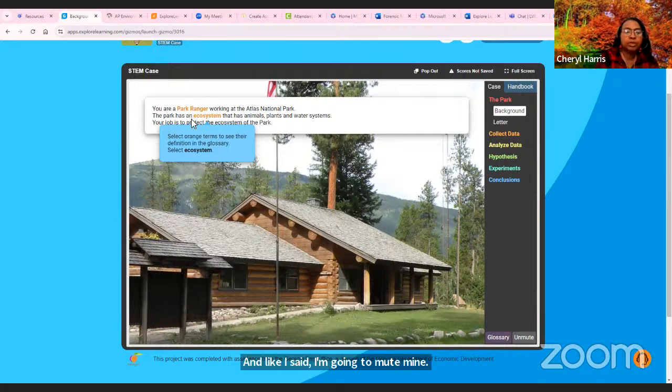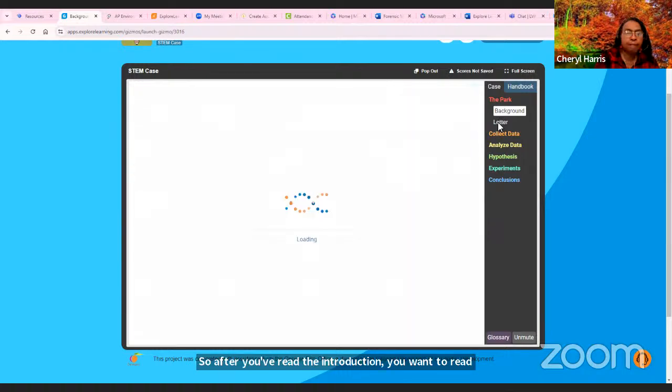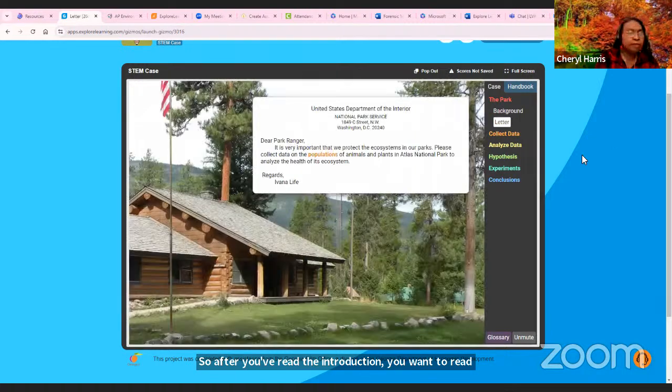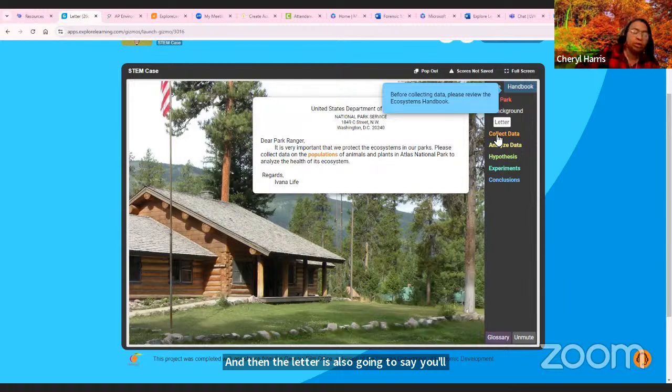So after you've read the introduction, you want to read the letter. And then the letter is also going to give you the little message that before you start trying to collect data, you want to read the handbook. So you want to do that. Okay. And that might be all.